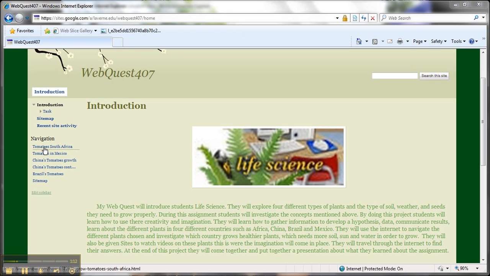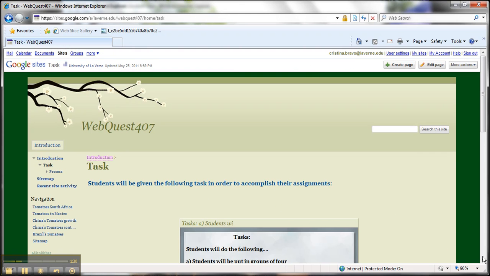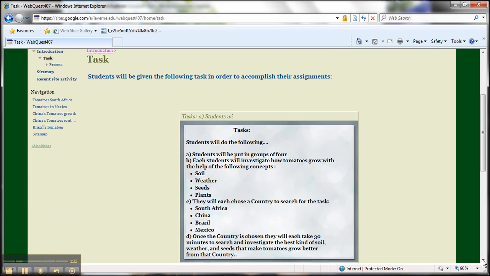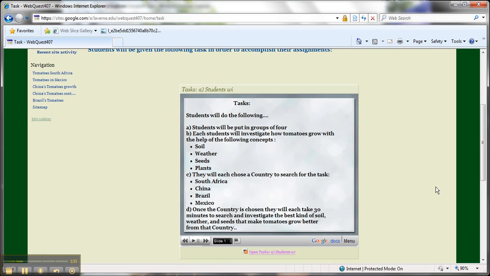Let me just give you a tour guide through my web quest here. On this left hand side, I use different navigational tools where the students will be able to click on, and it'll take them directly to the site to help them find the answers for their project. Then we'll go into the task. The task I kind of did into a PowerPoint just to bring them a little bit more interest into the presentation. That way students don't lose interest in what they're doing and won't sidetrack.